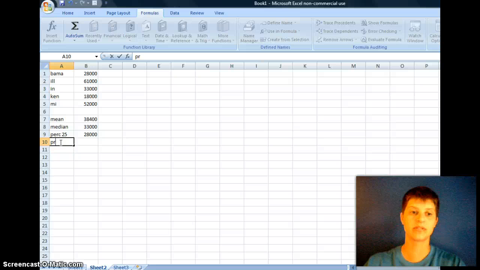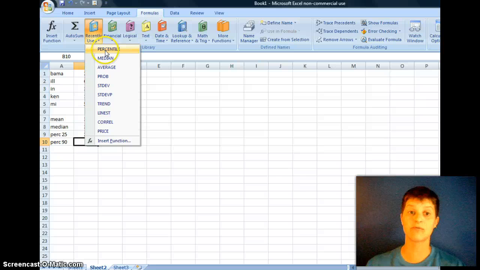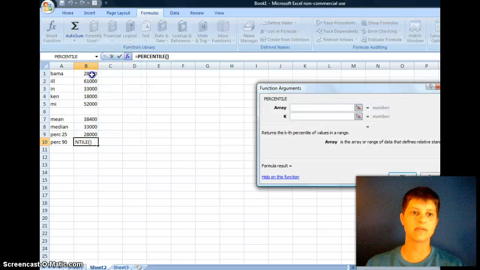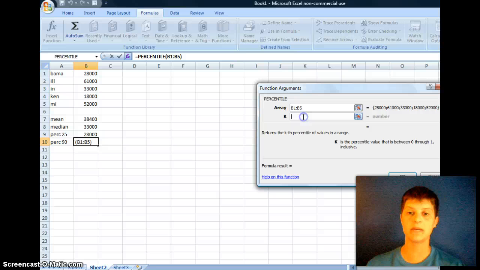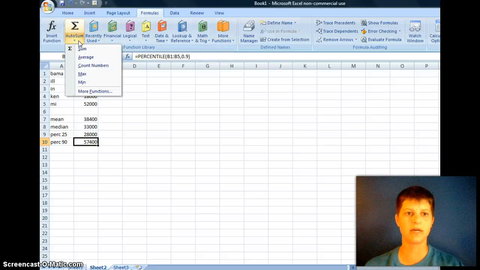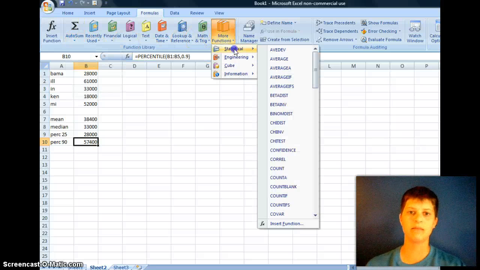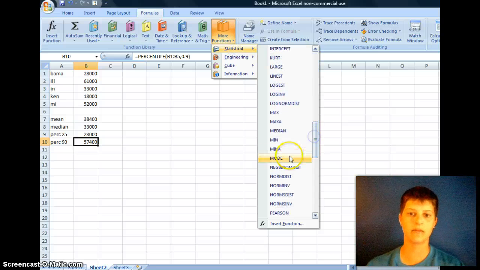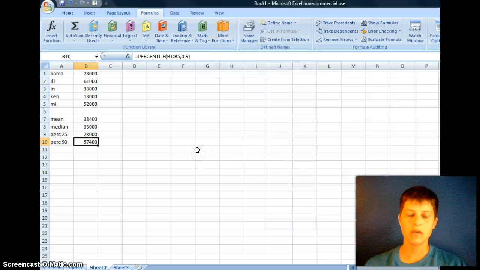So if I want to do my percentile of 90, now I can go to recently used, because I've recently used percentile. I want the same set of data for my array, B1 to B5, and now I'm going to put 0.90 for 90%, and there it is. Okay, so that's kind of how you would work through those. Mode, max, I think max and min are both under auto sum. You'd find mode under the statistics. It's down there, there's the mode. There's the min also right there and max. So that's kind of how you will go about using Excel for that.